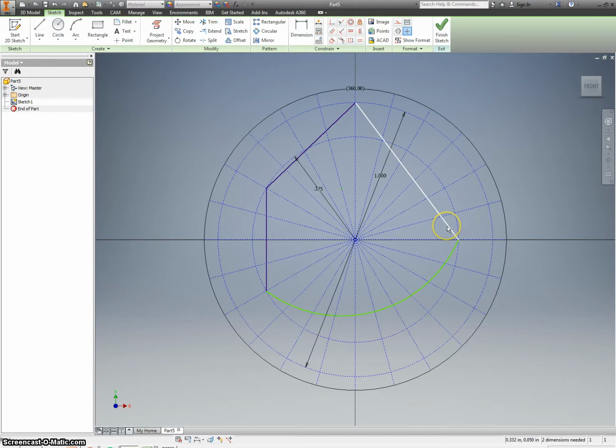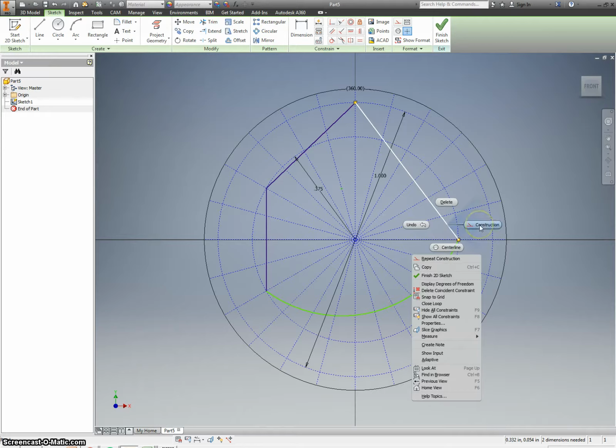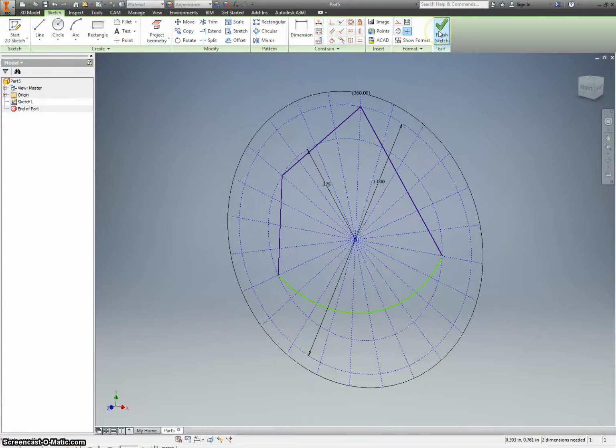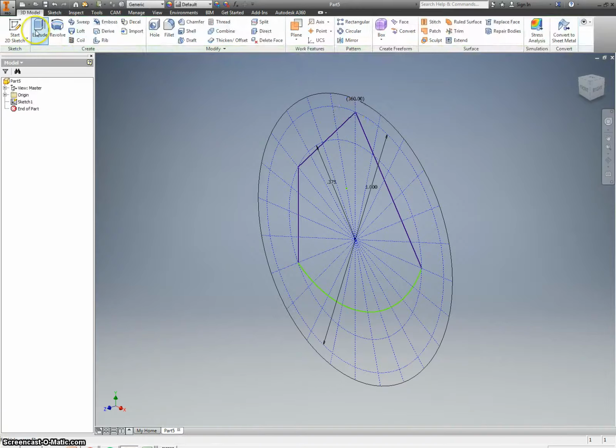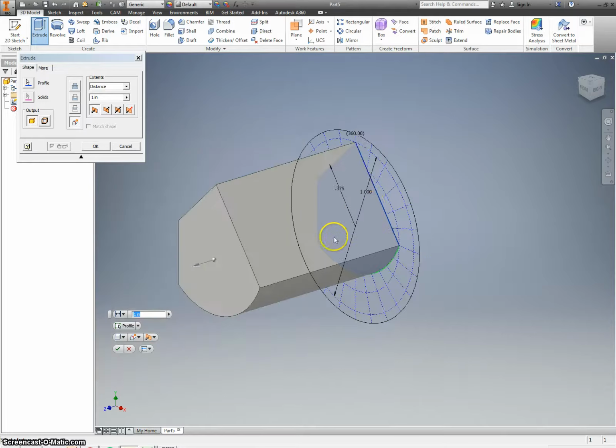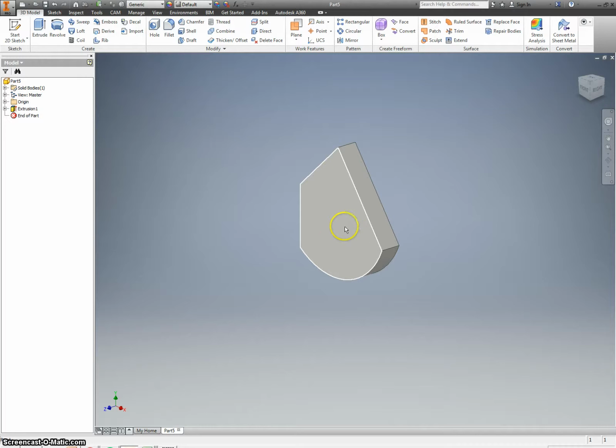The other thing is, if you want to turn a line into a construction line, you can select it by left clicking, right click, and check construction, or do the same thing to make it back into an object line. Finish your sketch, extrude, and as I said, the construction lines do not interfere with everything else. You can come back to make this an 1/8 inch thick, and you can have your custom cam design.